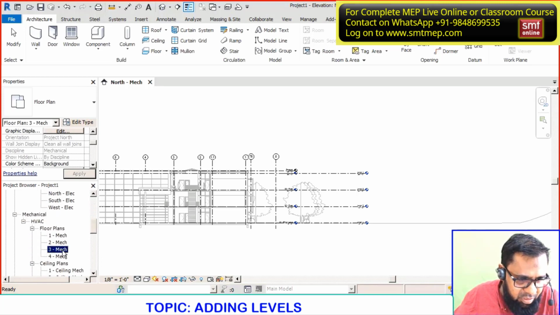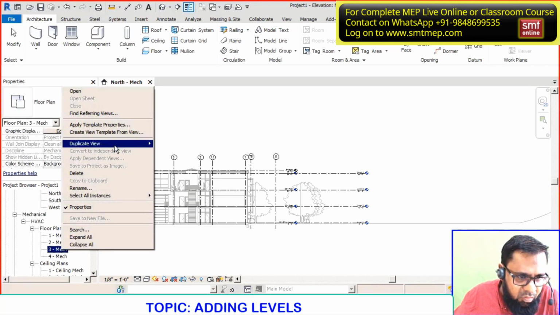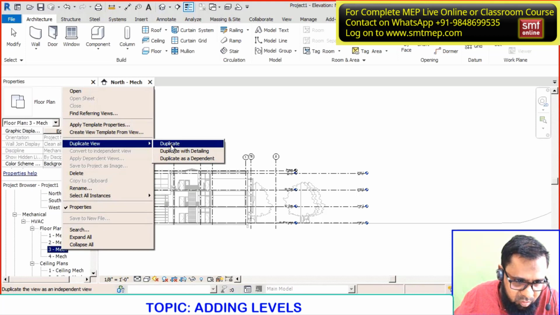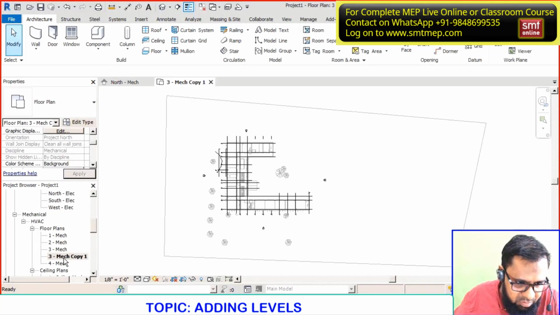One example I'll show you. For example, 3 mech, right click, go for duplicate view and duplicate. These options we'll discuss later. At this level, only duplicate. So I'll get the duplicate of this view.